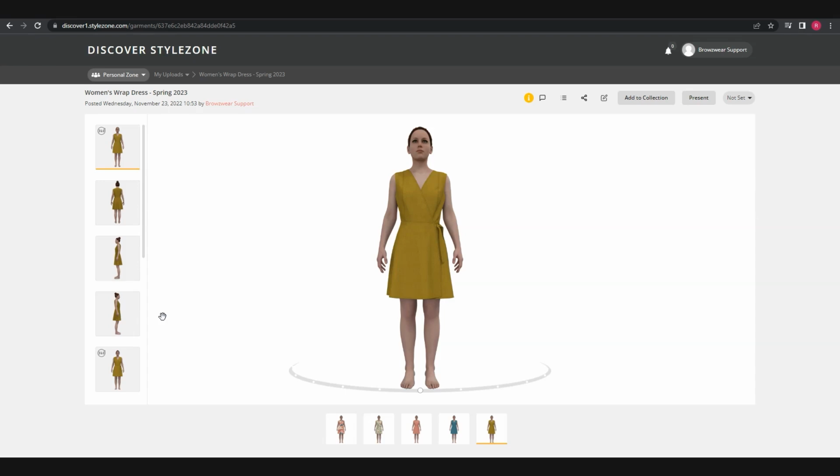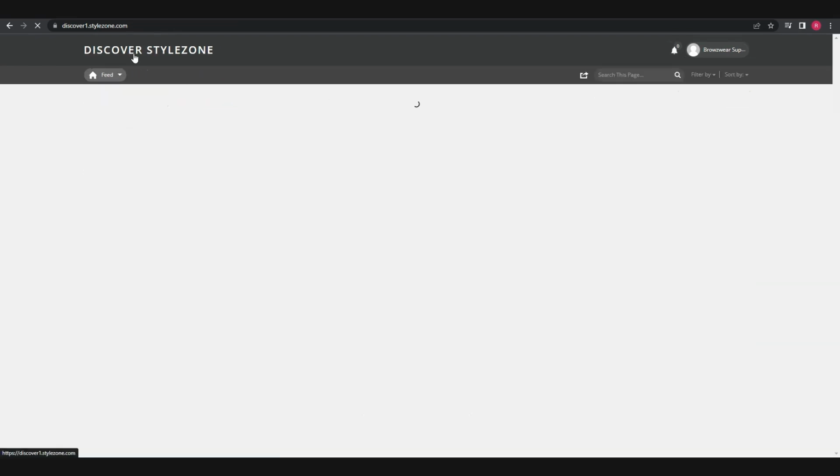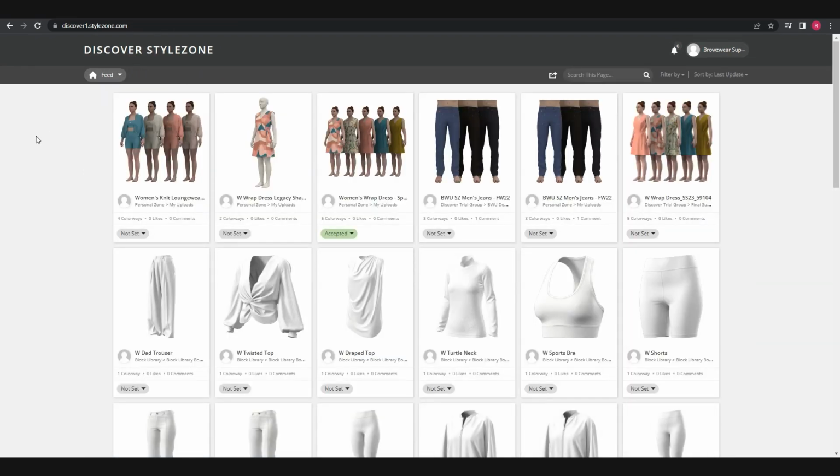For our example, we have double-checked that the images look great and all of the colorways are available. Let's go ahead and set the status label to Accepted. Let's navigate back to our feed to look at another style. Before selecting a new style, on the feed, we can see that the label for our women's wrap dress style has been updated and can be seen here.